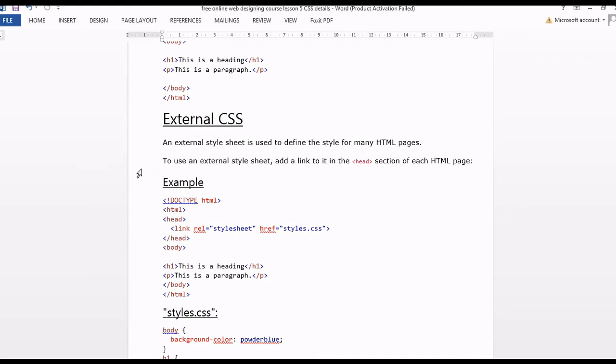So let me give you an example, then you will understand. Look here, this line, what is it saying? It's saying link rel and then stylesheet. This is the code that you need to write exactly like this. This is how the programmer has designed CSS to be written. And then it's saying href, hyperlink reference, to styles.css. This is the page.